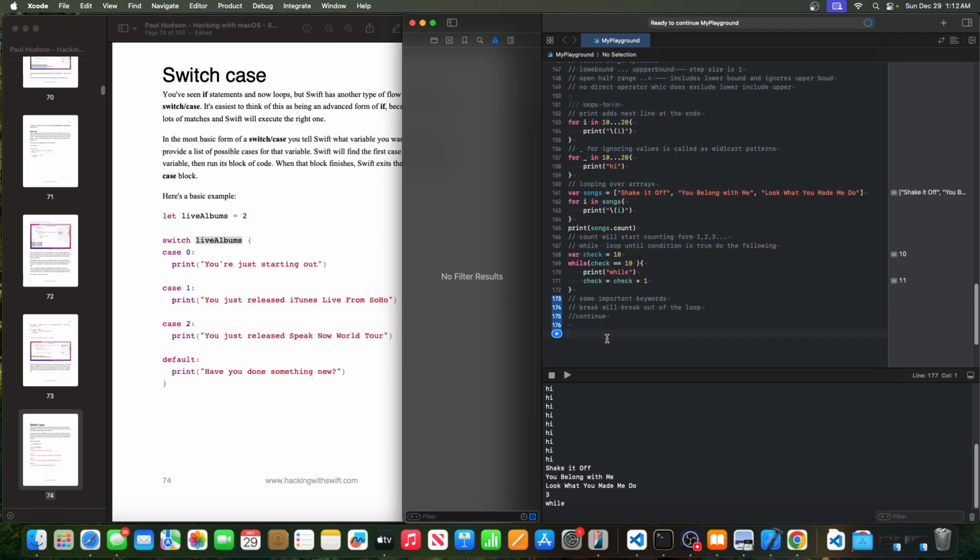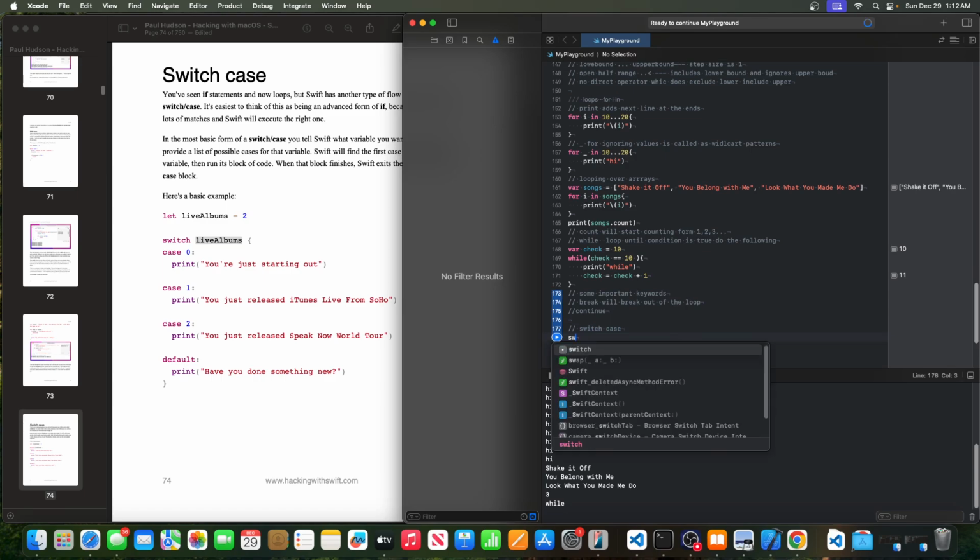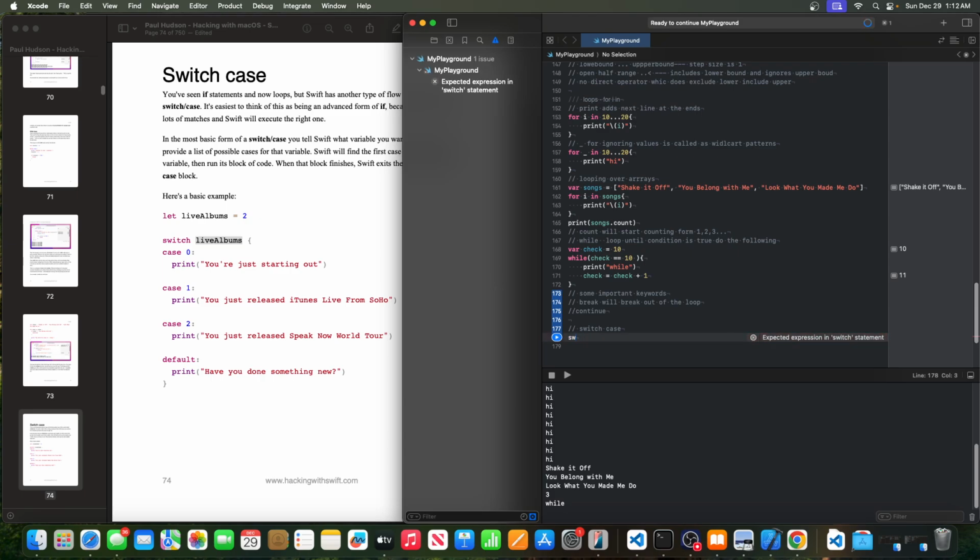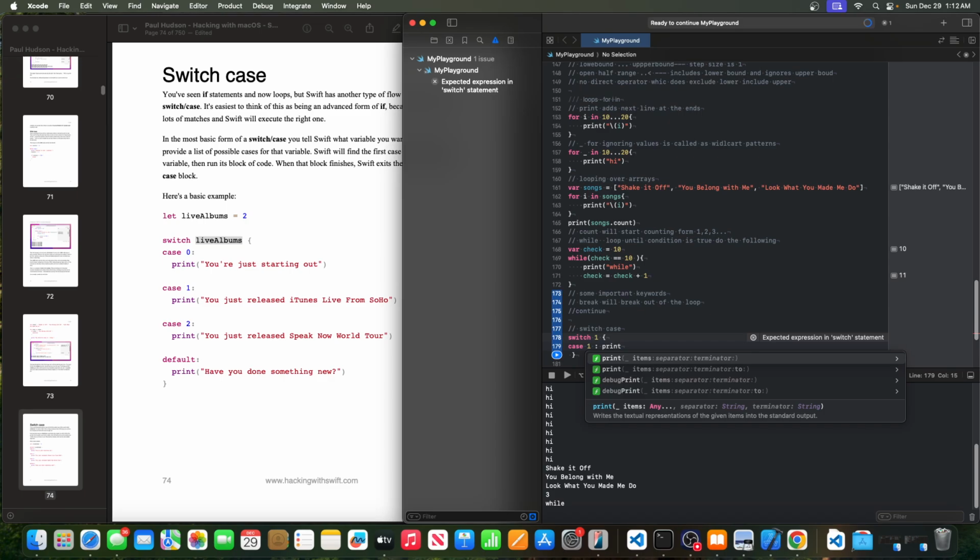Now there is one more type of condition called switch case. So I say switch. Then there should be a number here. So if I say 1, then I have brackets. Say case. Let's have a tab here. Case, again, this is 1. Then print I.